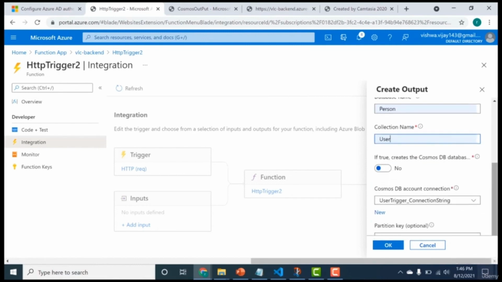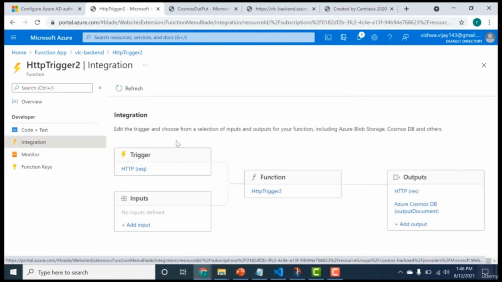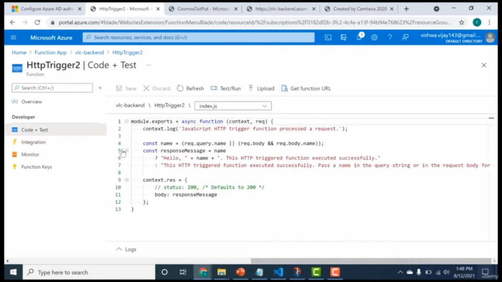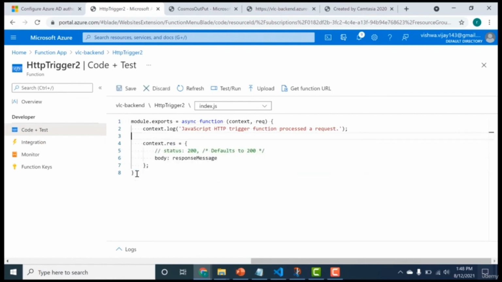And that's about it. So I'll just click on OK. So now let's write a piece of code. I'll click on HTTP trigger. So now let's write a piece of code. So let me just remove this default code.